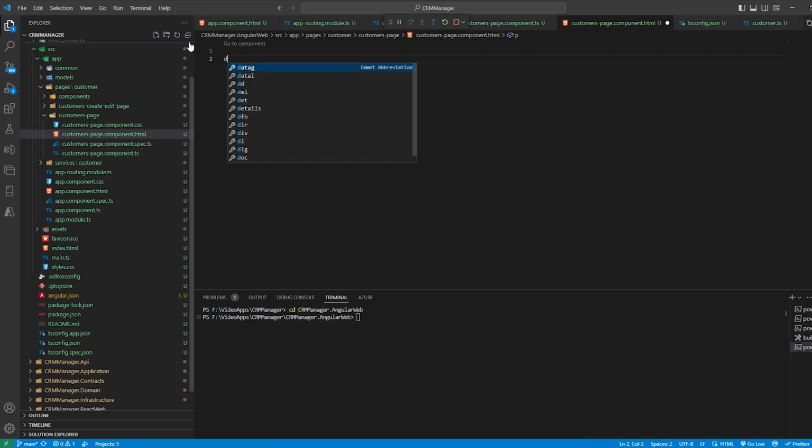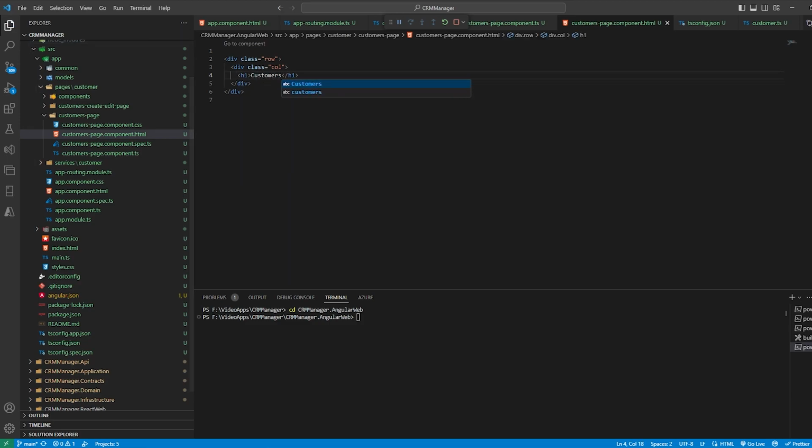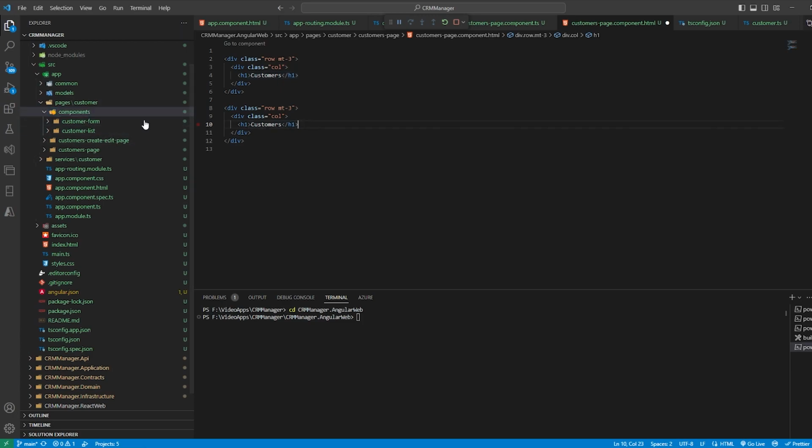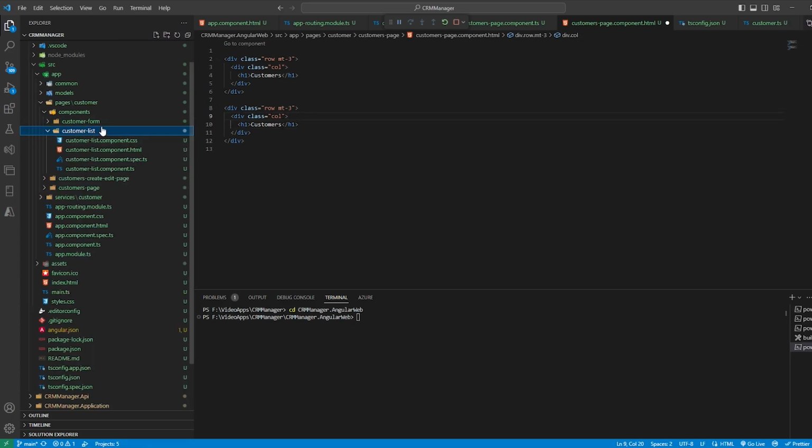Okay, so now what I need to do is go to my customer page. I'm gonna add here a div. So it's gonna be div.row, div.col, h1 Customer. This is the same as we did in our React project. I'm gonna add a little bit of margin, so it's gonna be margin top minus 3, and I'm gonna do the same here. And here I'm going to show the table of our customers. If you guys remember, in the React project I had the components that would show all of our customers. So what I need to do here is implement this customer list component.